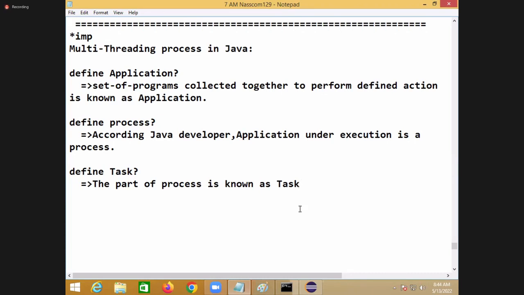What is the name of this bar? Task bar. Sir, why are they calling it task bar? I don't know, sir, but I completed my engineering. Many people will be there. Why are they not calling it a program bar? Why is it not called an application bar? I don't know, sir, but I completed my BTech. Why is it a task? Task means part of process.